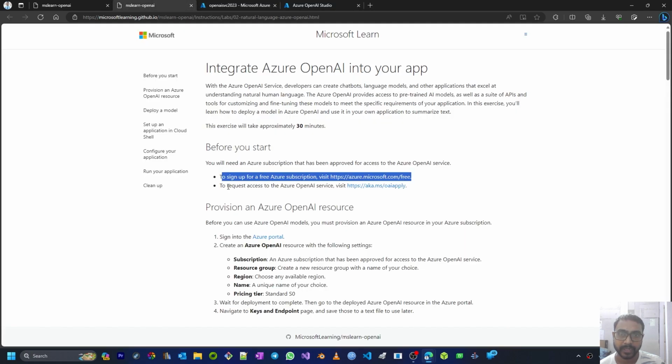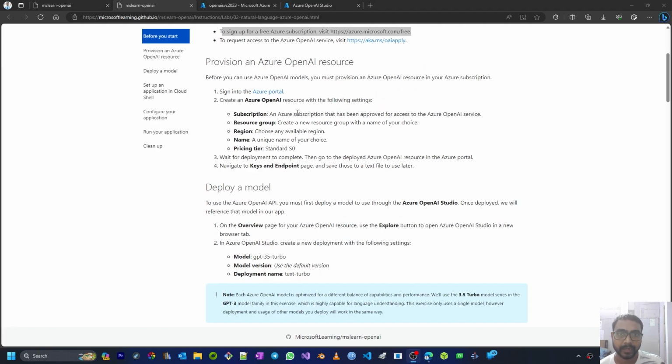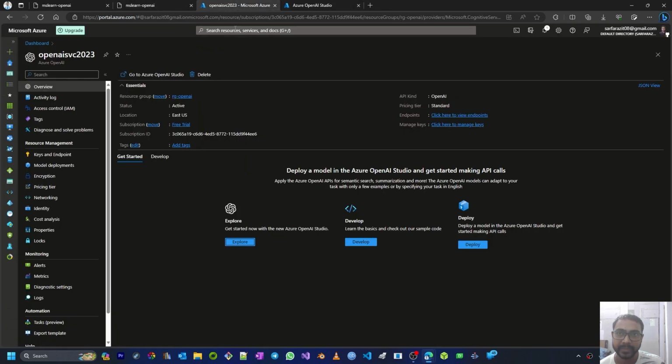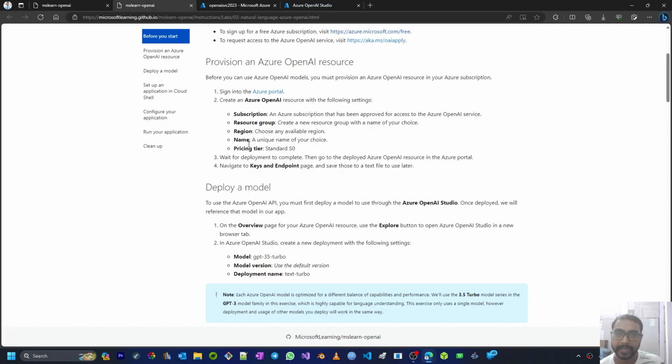Before we start, we need an Azure subscription, which I have already created, and then we have to request access to Azure OpenAI service through this form. I have already shown this in one of my earlier videos of this series. You can refer to that series by clicking on the I button here. I have the Azure portal open and I have this Azure service already created, which is OpenAI SVC 2023. That's the OpenAI resource I have already created.